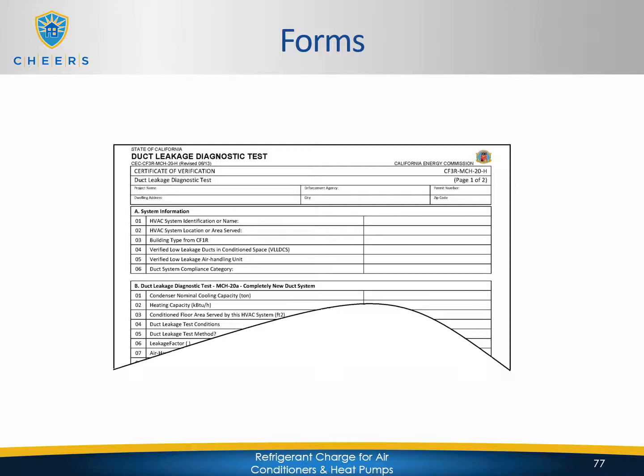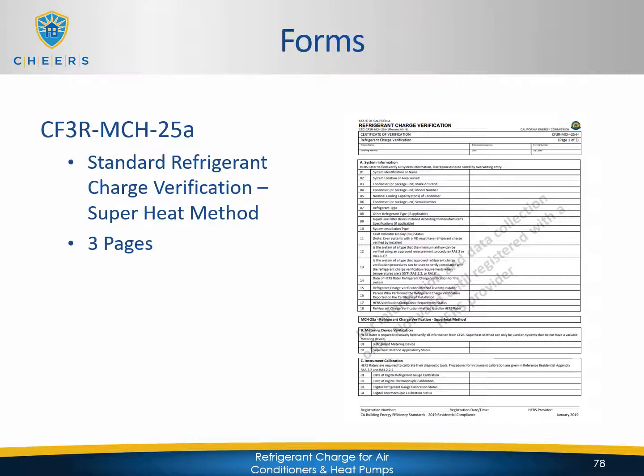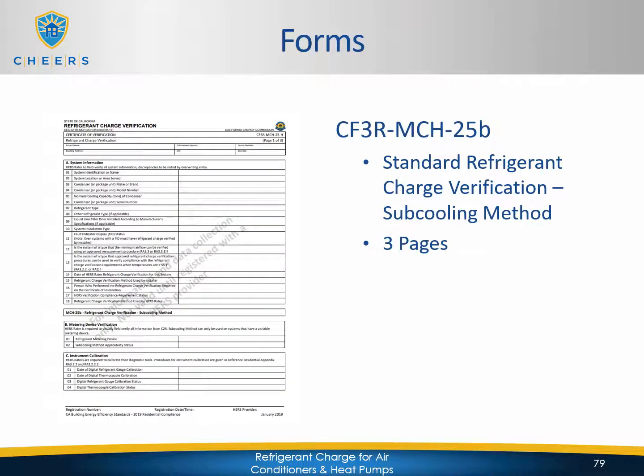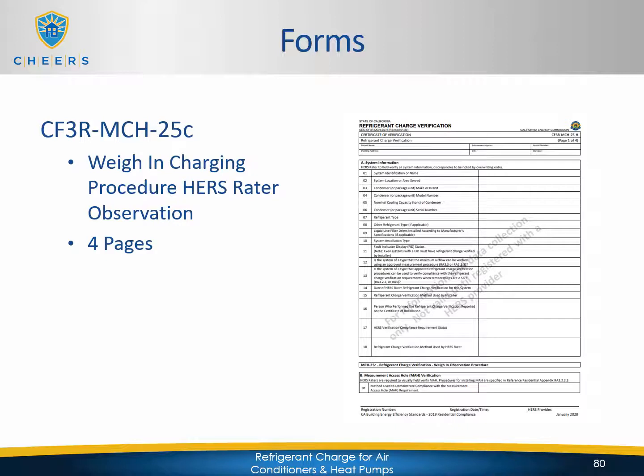And now we're going to be mentioning the forms used for these tests. The CF3R-MEC-25-Alpha is used for the standard refrigerant charge verification superheat method. The CF3R-MEC-25-Bravo is used for standard refrigerant charge verification subcooling method. The CF3R-MEC-25-Charlie is used for the weigh-in charging procedures HERS rater observation. So you're going to be using this form when observing the HVAC installer conducting the weigh-in charge.